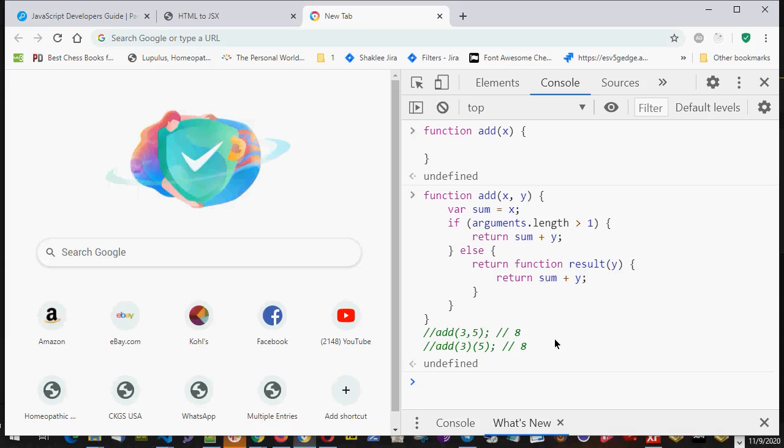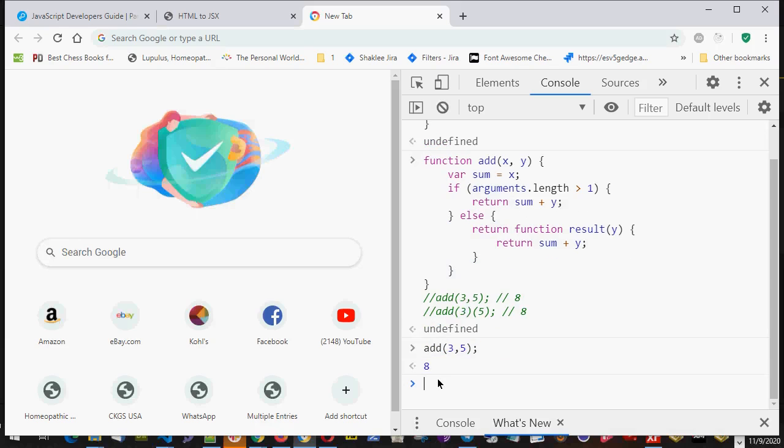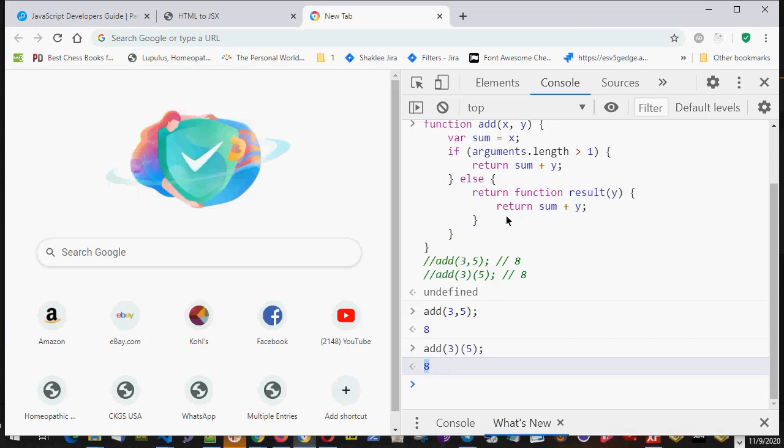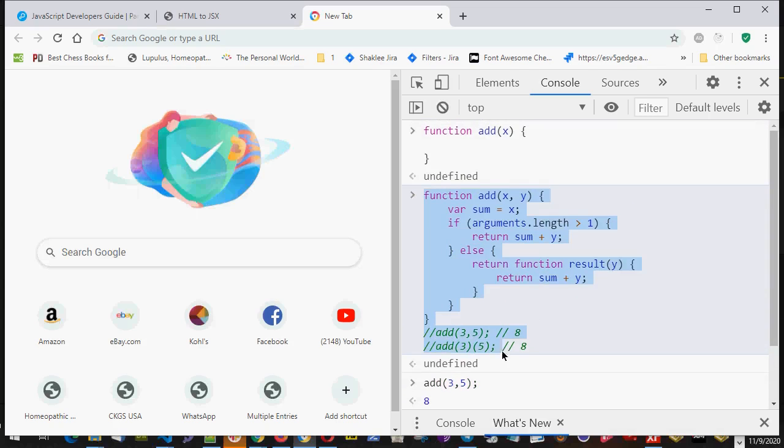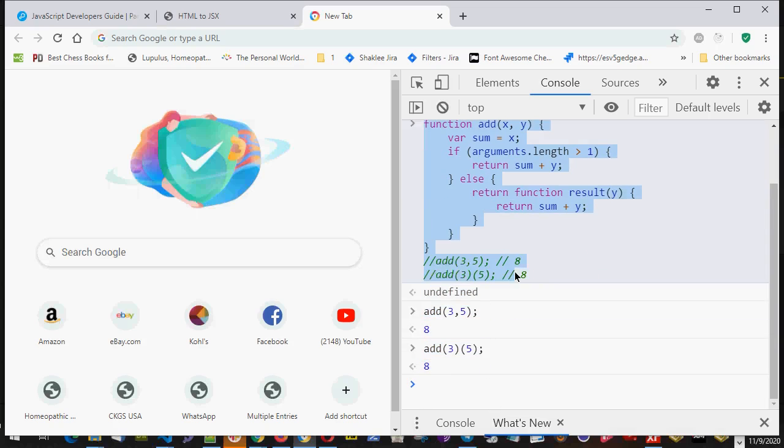So let's try this one. Now I'll pass add of 3 and 5. I'll get 8 because I reach here. But if I go here, it is also returning 8. And the second time I'm getting this function which is called for the 5, and we get sum plus 5. This is another example of a closure. Let me save this one.